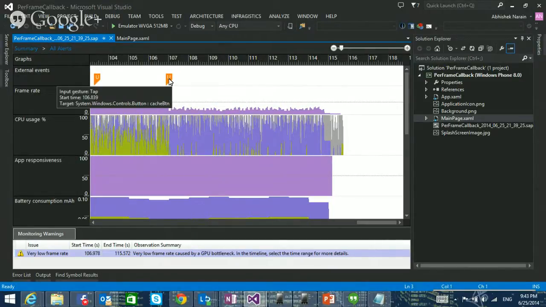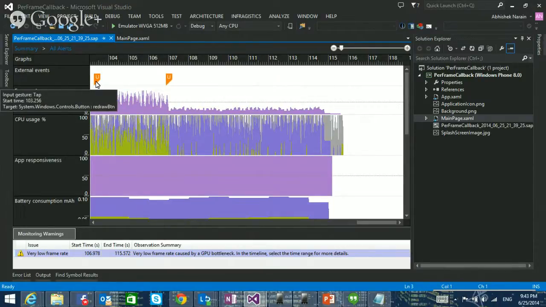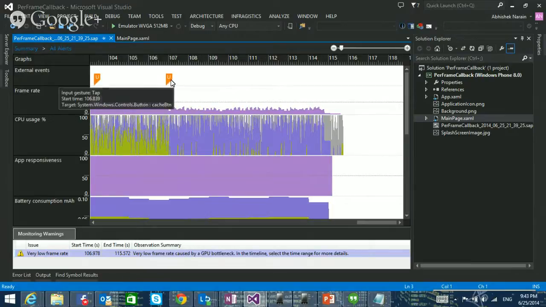You can see all these are input gestures, which get captured in the timeline. Whenever there was a tap, after this tap you can guess that it shows the system Windows controls, the cache button, right? When I clicked on that cache button, it started caching my XAML as a bitmap and showing that every frame, and it decreased a lot of XAML parsing, which otherwise had to be undergone during that storyboarding.